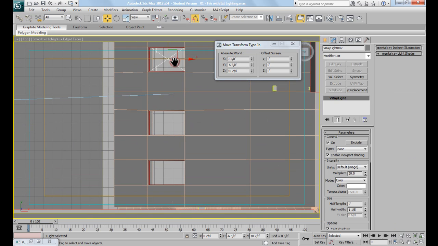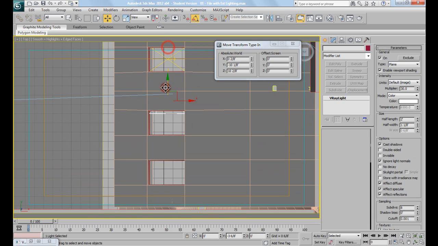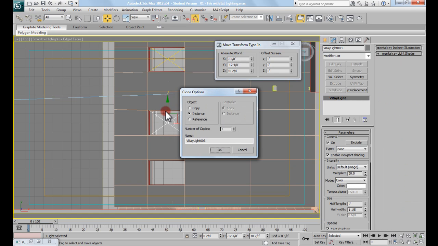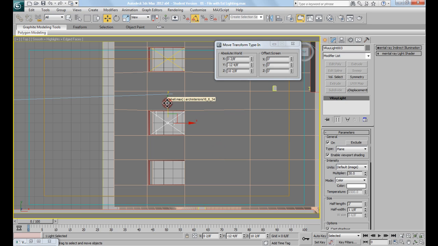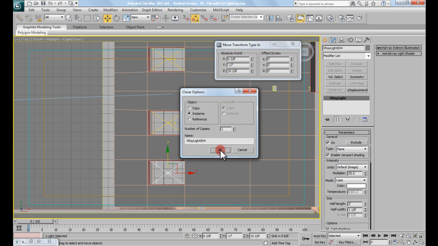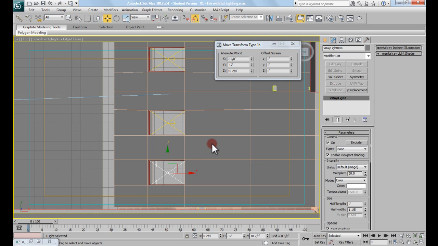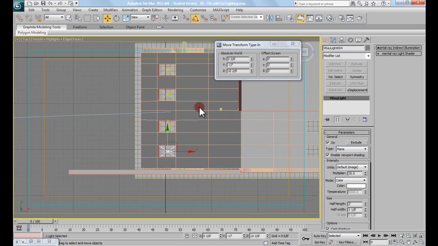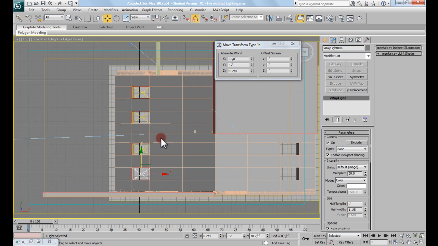So I have 4 skylights here. So I just want to copy this over again and make it an instance. And I'm going to do that one more time. Hold Shift, click, drag it over, release, and make sure that's an instance. So I have my lights in place for the skylights.